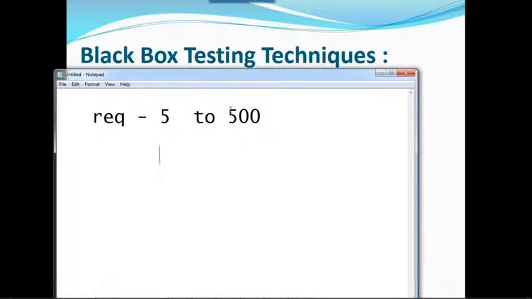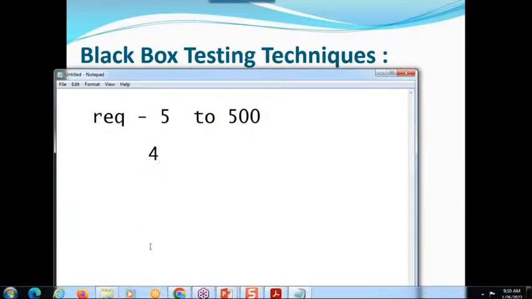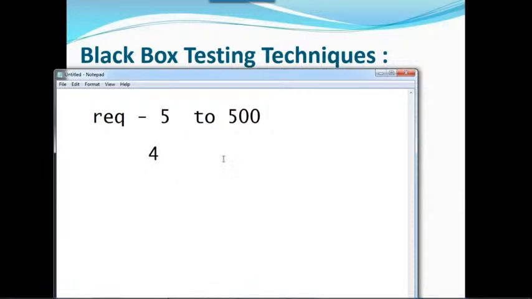Like an invalid number. So see, an invalid number is what, you know, right? A valid number means 5 to 500. In between only you need to provide. Suppose you give an invalid number, suppose you are giving 4. Is it a valid number or an invalid number? Invalid, sir. Yes, invalid. So it should not allow. So you need to check that.